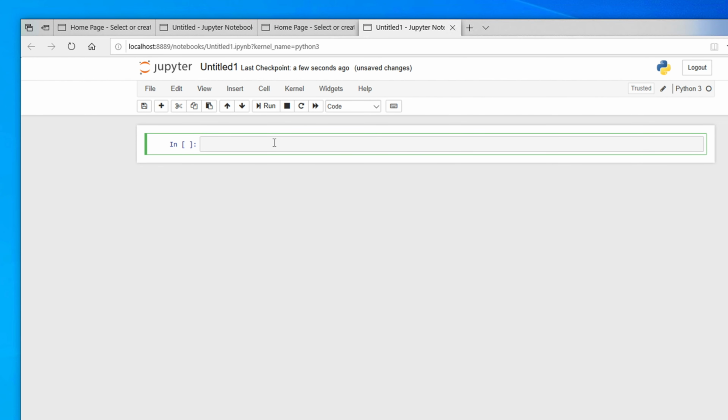Okay, in this way you can easily open Jupyter Notebook on your Windows computer. I showed you two different ways. One is directly from the command prompt, and the other is directly from Anaconda Navigator.